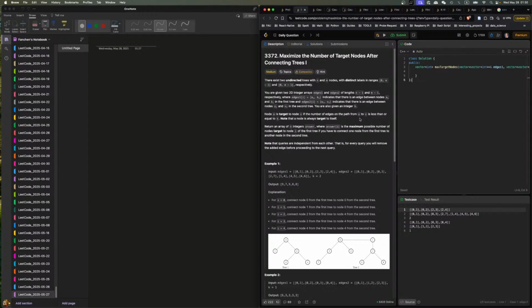Return an array of n integers. The answer[i] is the maximum possible number of nodes target to node i of the first tree, if you have to connect one node from the first tree to another node in the second tree. Note that the queries are independent from each other. That is, for every query you'll remove the added edge. So we'll add an edge, and then we will see what's the maximum possible number of nodes target to i.